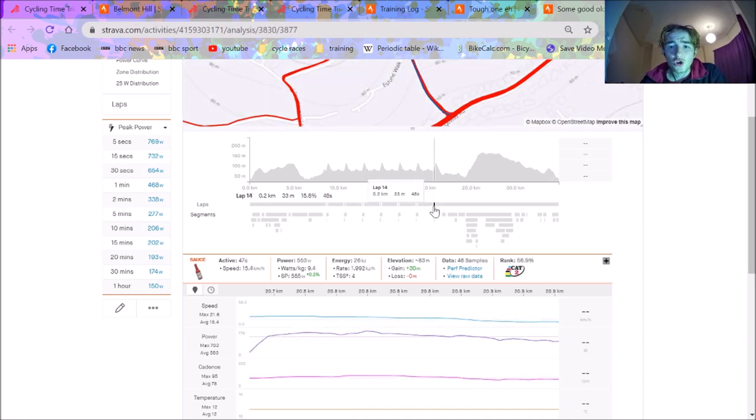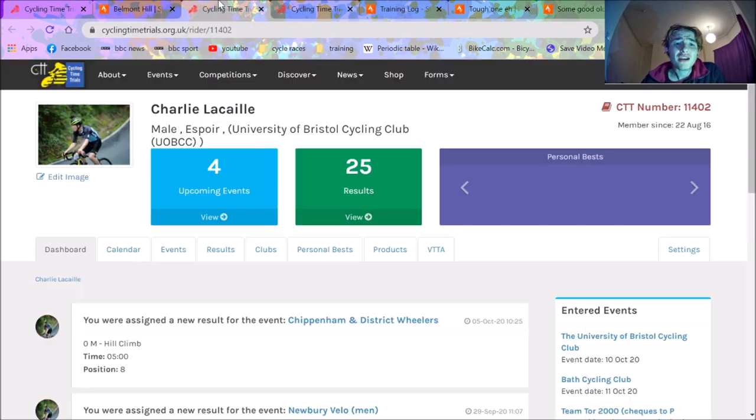But I'm expecting a good day out for me. If I could whack the same power, 450 watts for 3 minutes, and 58 or 59 kilos, hopefully on the day, that would be about 7.6, 7.7 watts per kilo, which should put me in the top 10, I hope. But we will see. So anyway, that comes to the end of my analysis of the Belmont Hill Climb.